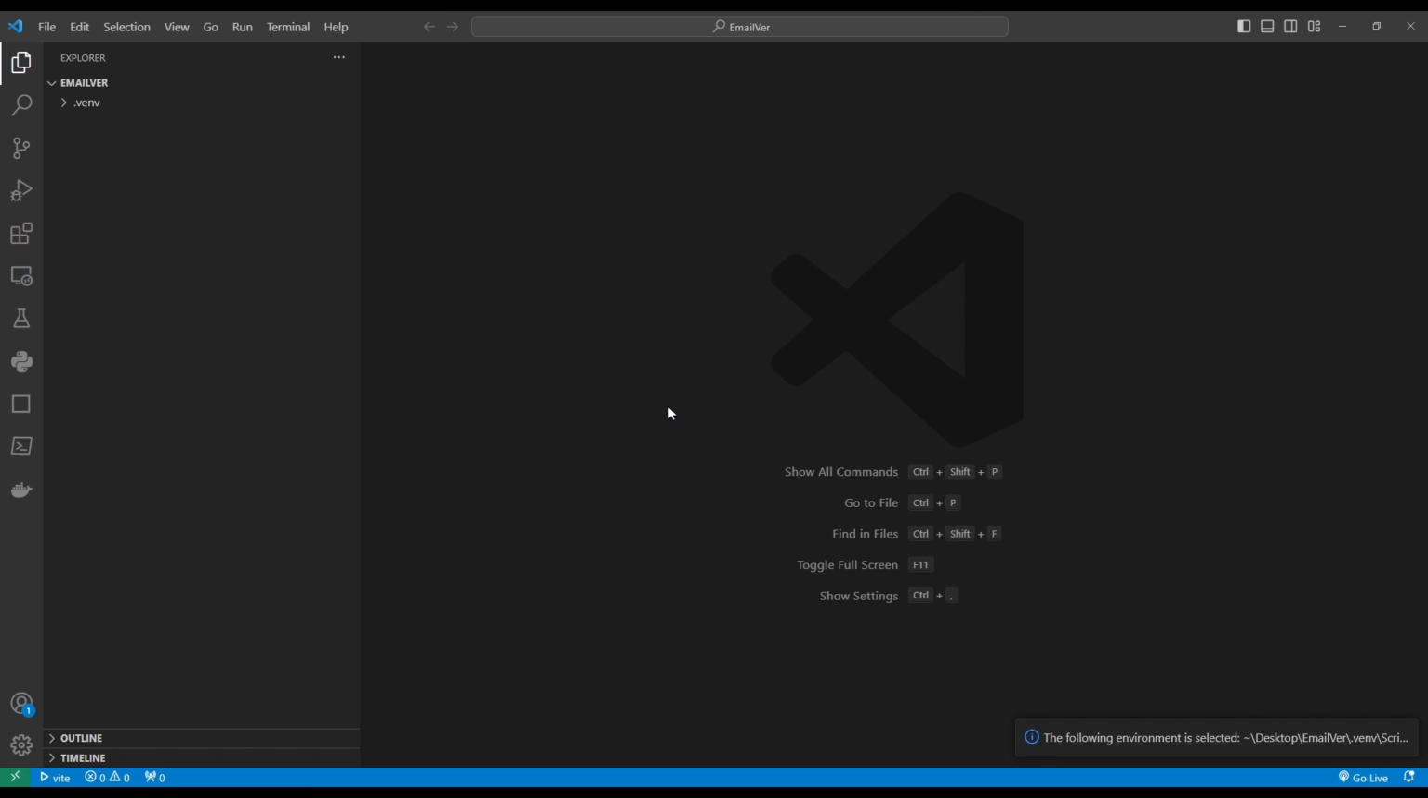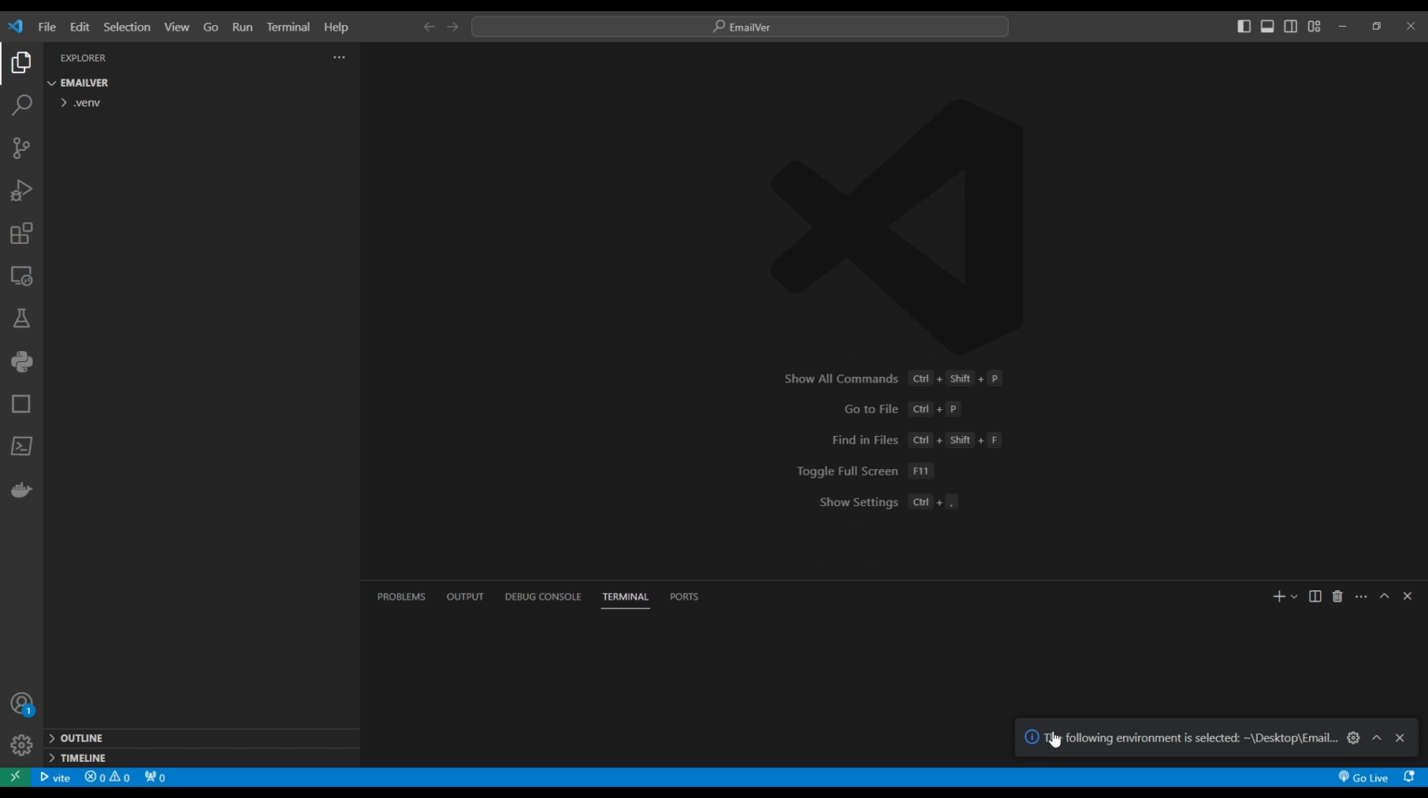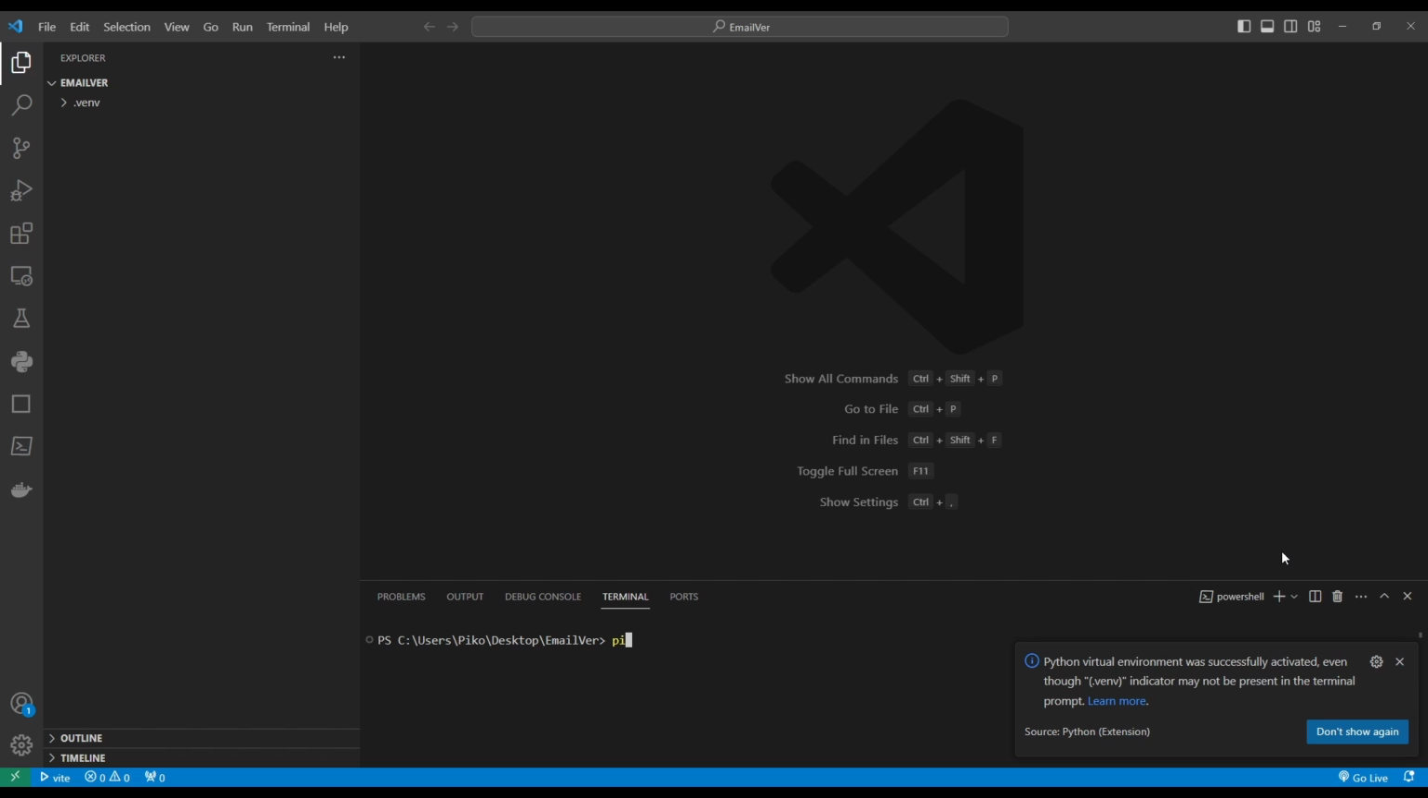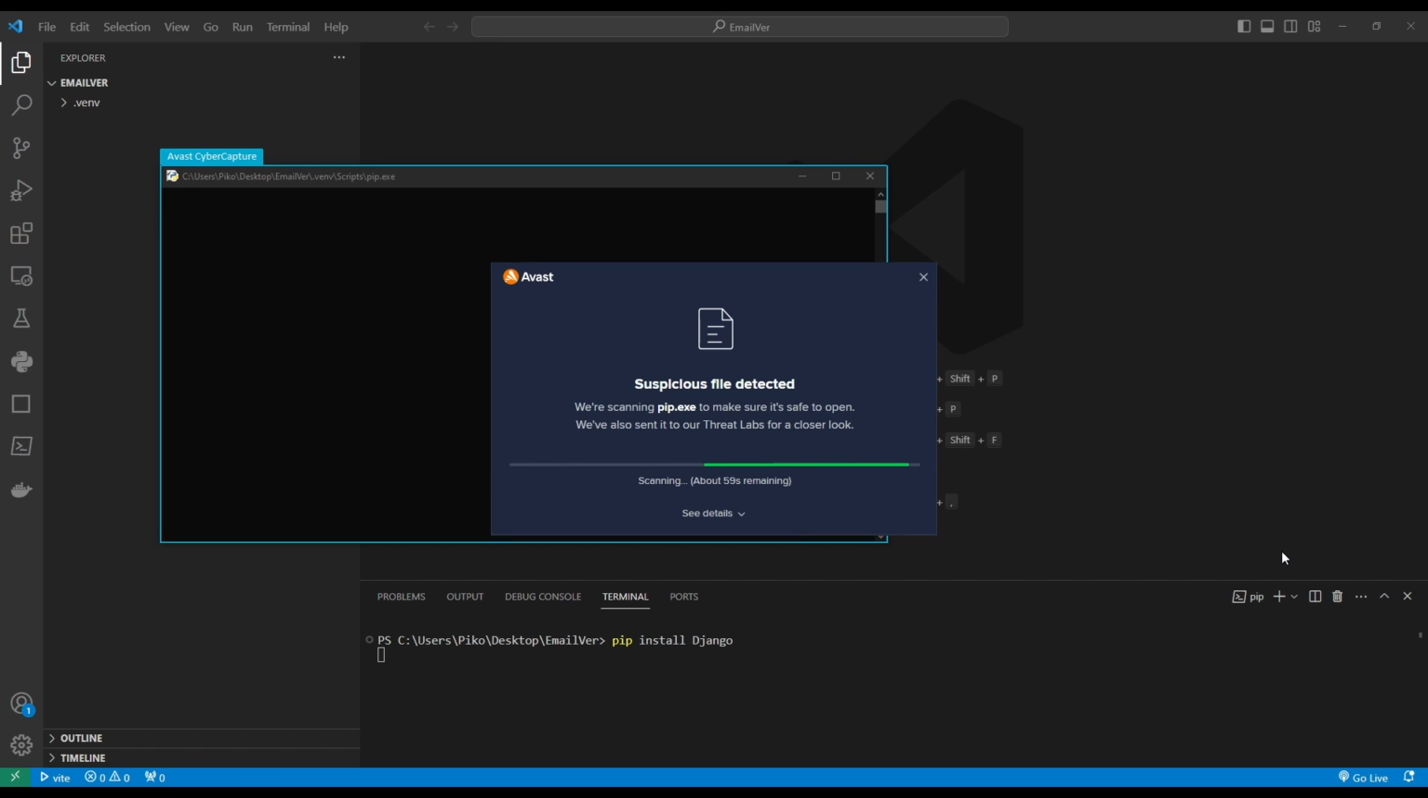Alright, superb. So now that we have the .venv environment ready, let's go ahead and open a new terminal. Now we can install Django. So pip install Django, hit enter. We have to wait a bit.